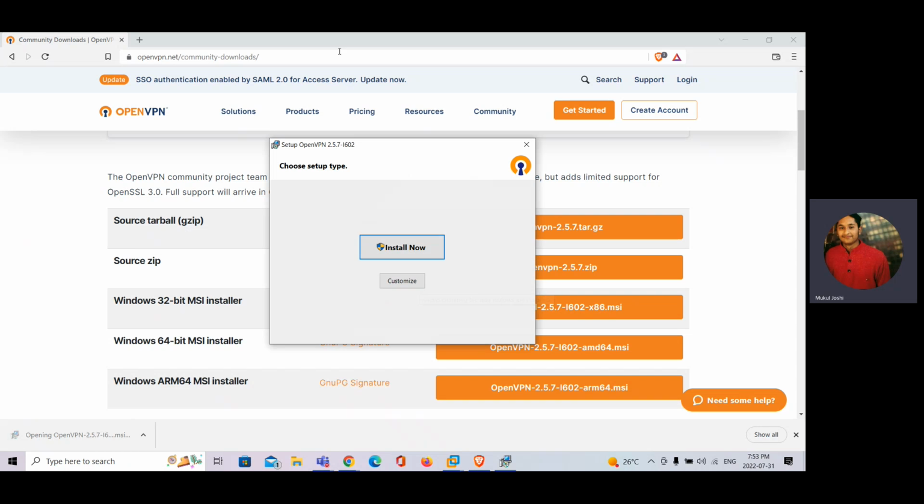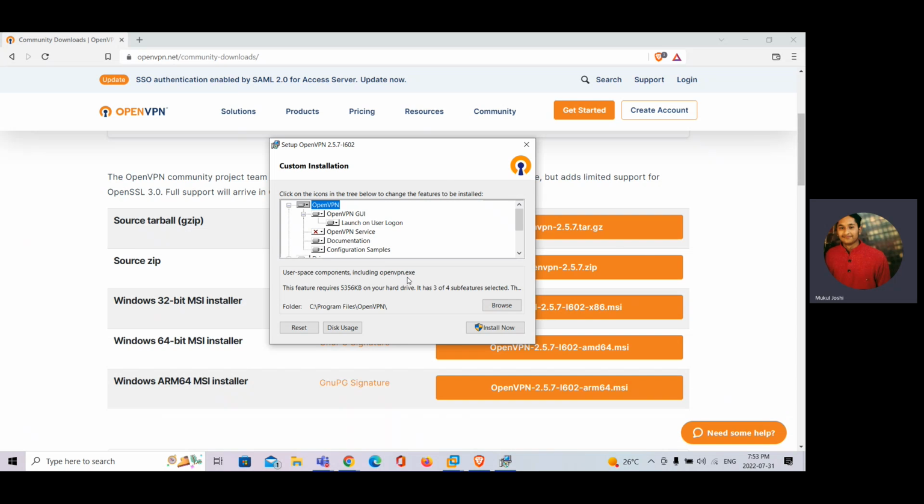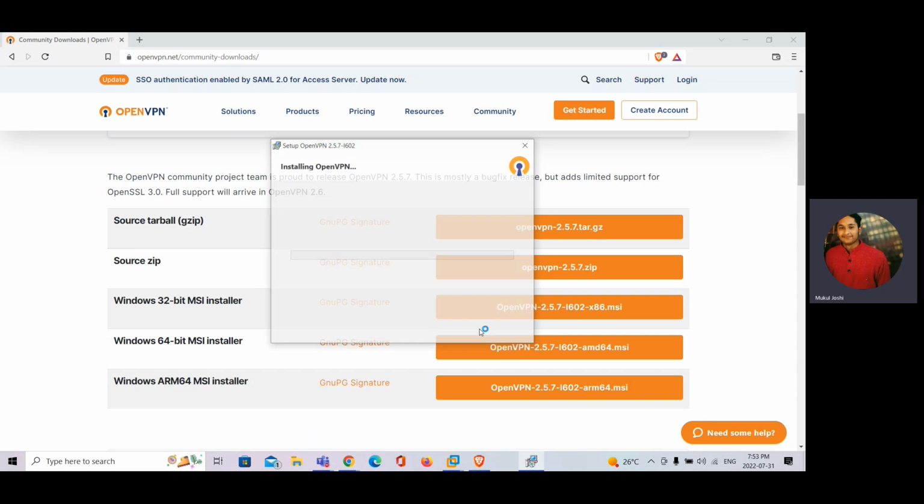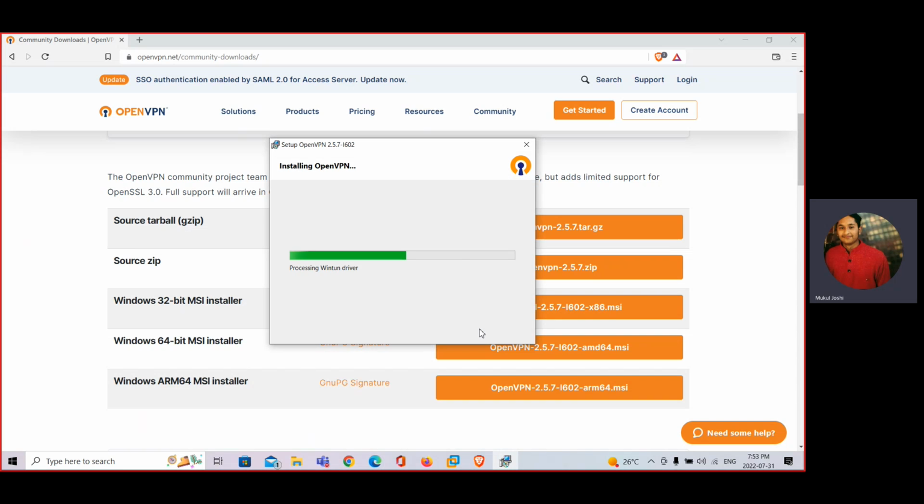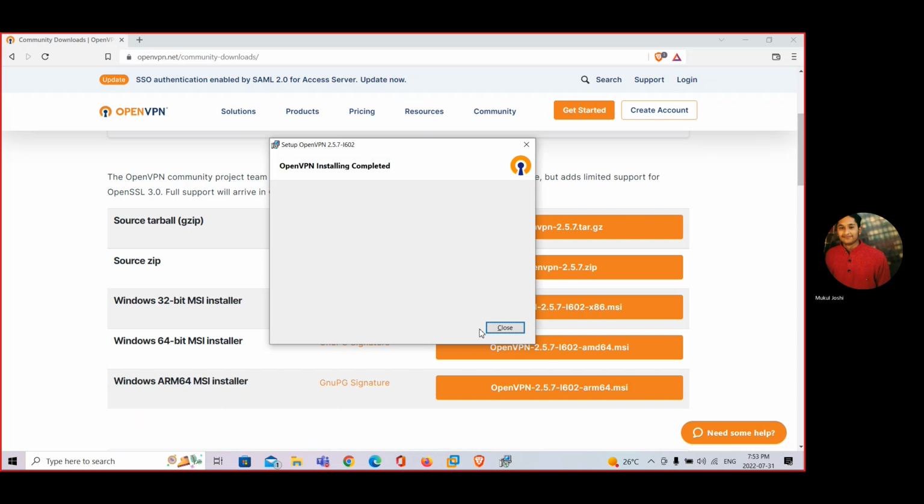This is just a pop-up window that opens, which is basically going to ask you to set up the OpenVPN installation. There's a customize option. You can customize that, and you can install whatever you want. After that, just click on install now, and it will ask you for the permissions. As soon as you press yes, it's going to say that the VPN installation has been completed, and now it's time to access the VPN, right?